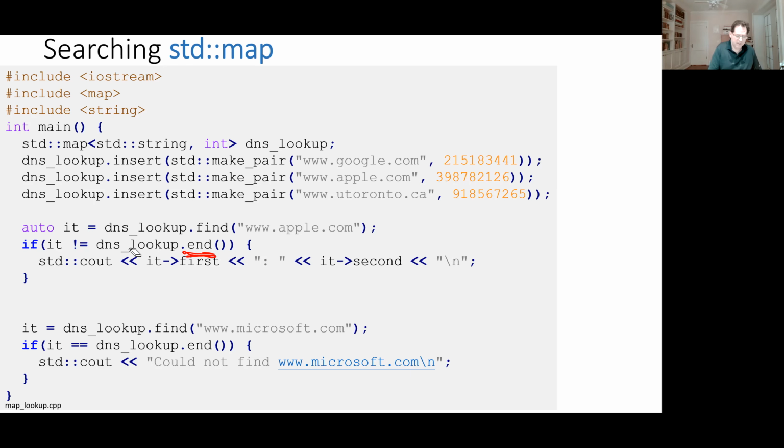Then it's valid. And if it's valid, remember the iterator points at an entire node in the binary search tree. The node stores both the key, which in this case was a string, and the value. So it's pointing at a pair. If we want to print out the key, we print out the first element in the pair. If we want to print out the value, we print out the second element in the pair. So we have an iterator that points at a pair; print out the first thing, which is the key, and the second thing, which is the value.